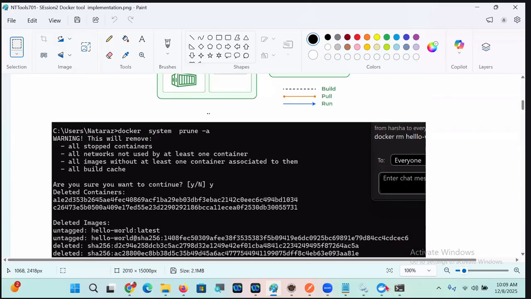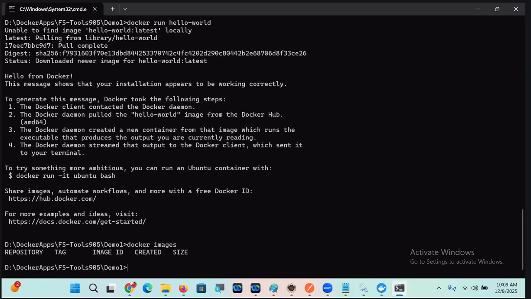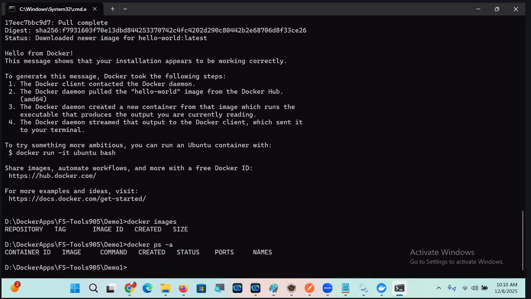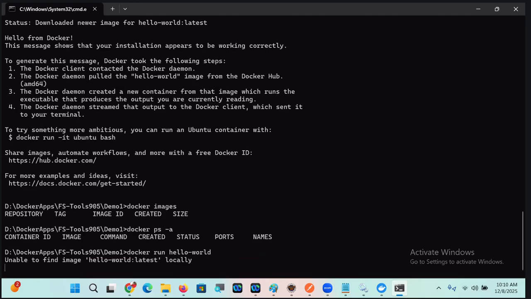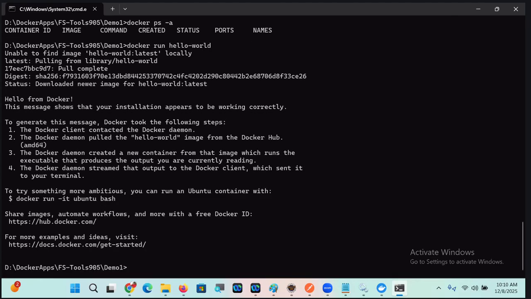Okay. Now once again, right now the Docker image is not there. Docker ps -a: not there. Docker run hello-world.